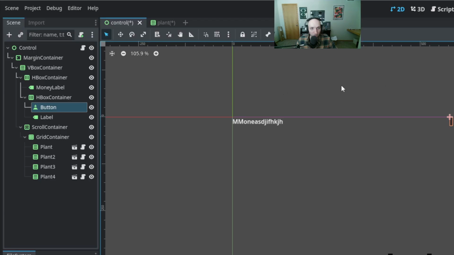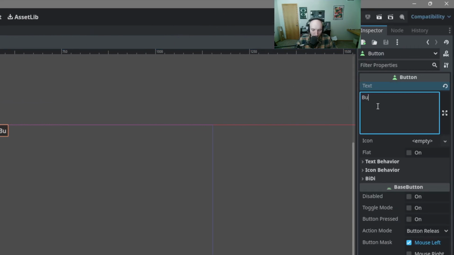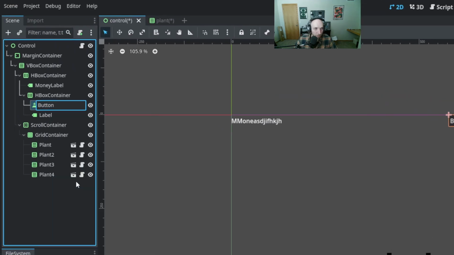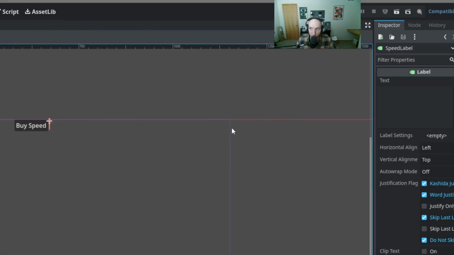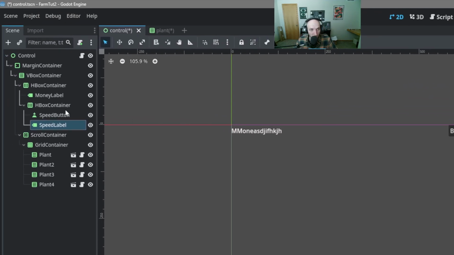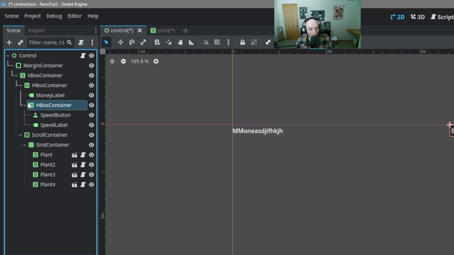Same in here with this button. This button is just going to say buy. Say buy speed. And this label, we'll call this the speed button. This label, we'll call this the speed label. I'm going to teach you how to do tooltips too. Instead of the speed label, we can say speed is X. Cool. And then in here, you know, it's expanded.